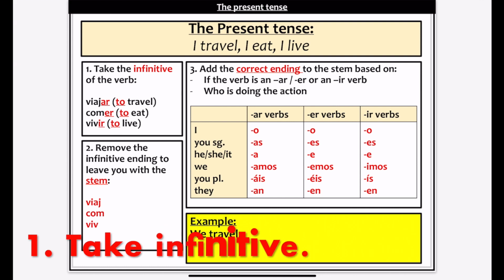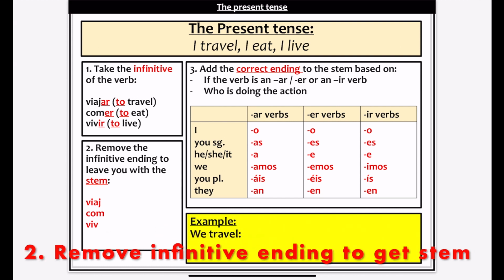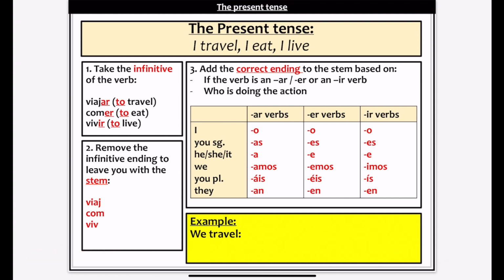So after we take our infinitive of the verb, we're going to remove the infinitive ending. So we're going to remove the ar, the er, the ir, and this is going to leave us with our stem. So from viajar, we're going to get viaj. From comer, we're going to get com. From vivir, we're going to get viv. So this is our building block.